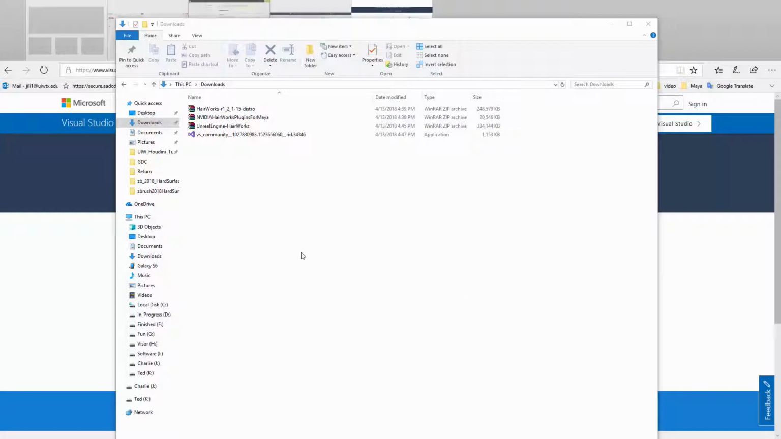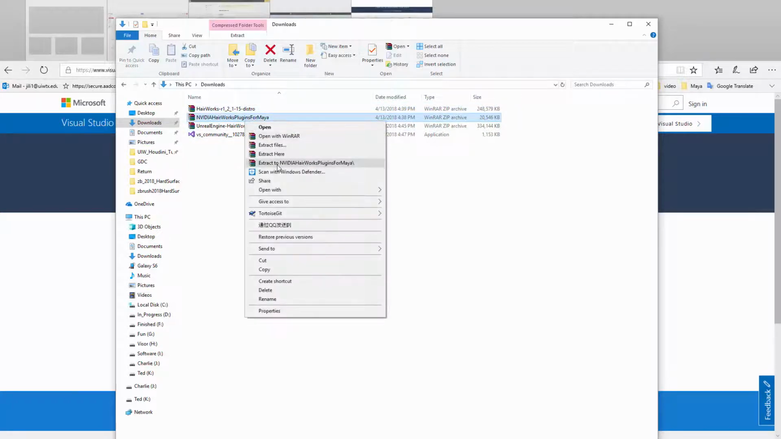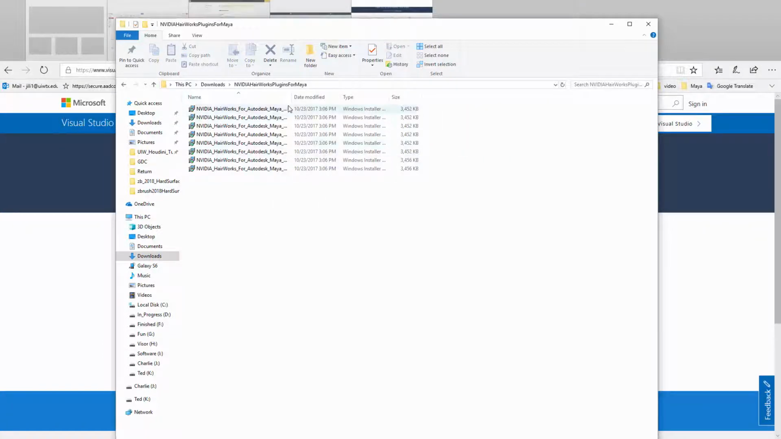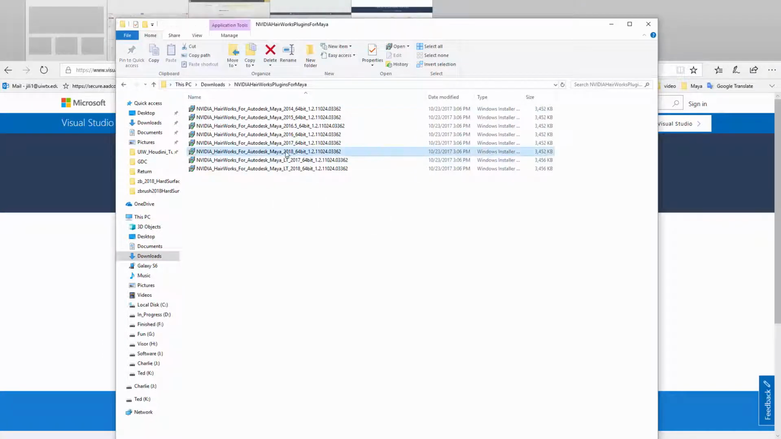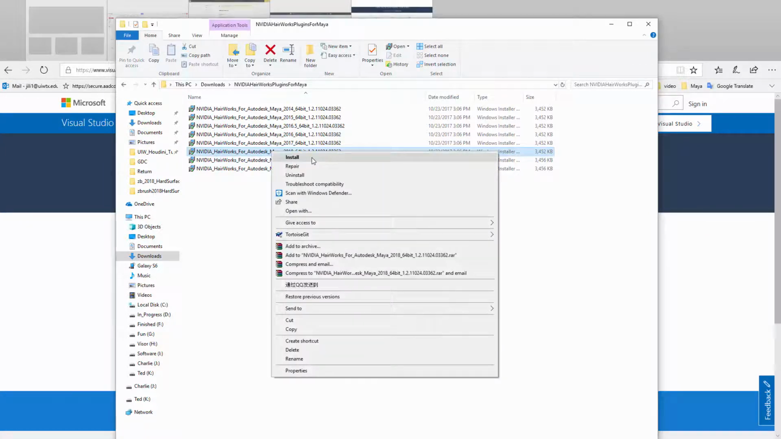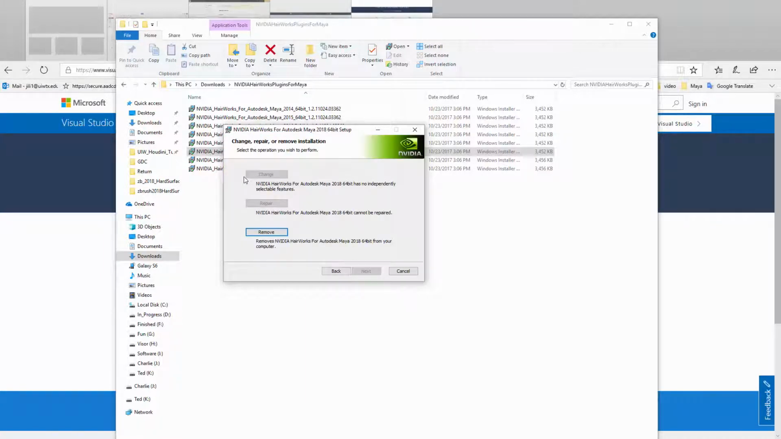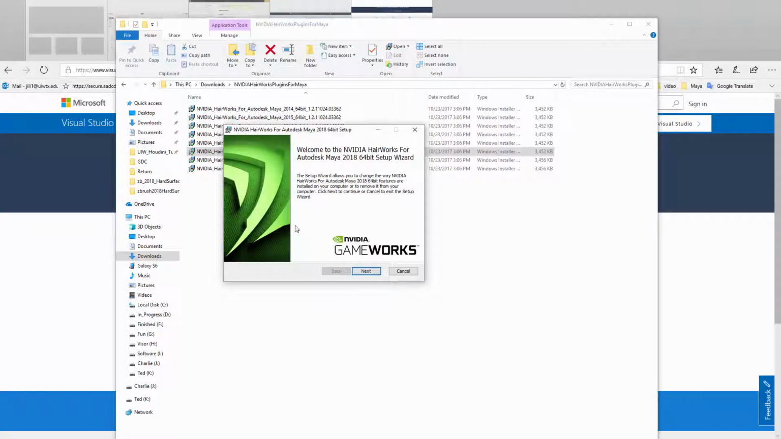So let's talk about some of the process here. First of all, we have to install the plugin for Maya. Let's extract this. I'm going to double click on it, and then I'm going to use Maya 2018. Install that. Let's go through the process. Use typical. I have that installed already, so I cannot show you that. But just keep clicking, accepting, and use typical as the installation method, and it should be done already.